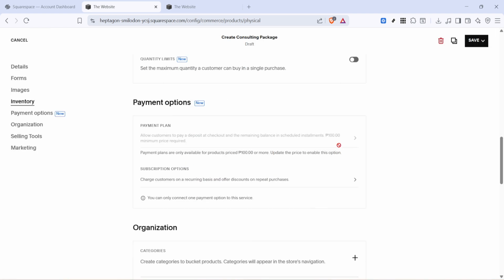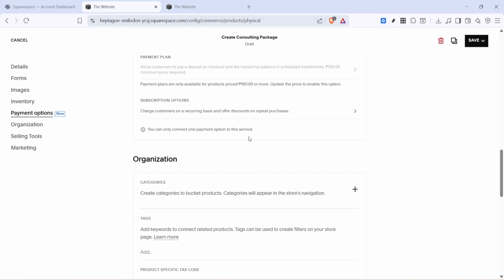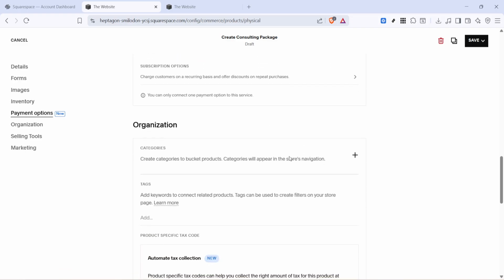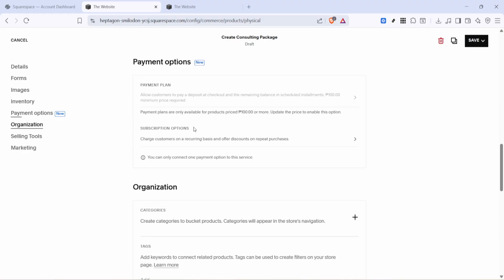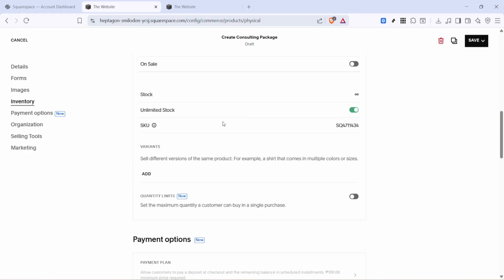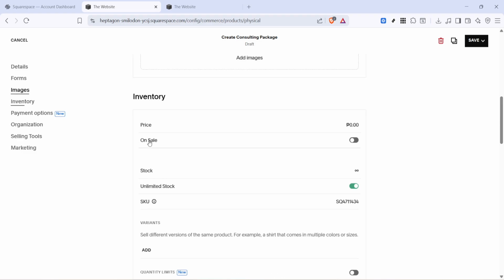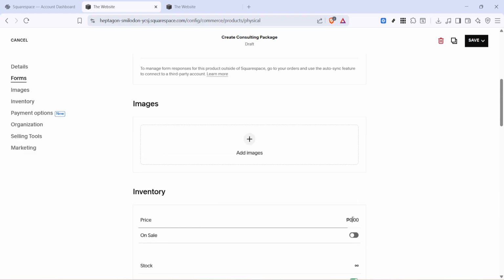Once the frequency looks right, click Add and then click Apply. This confirms your subscription setup and attaches those recurring payment rules to the product. Next, enter the price for the subscription. Be sure the amount makes sense for the billing cycle you selected. For example, if it renews monthly, the price should reflect the monthly value of the service.